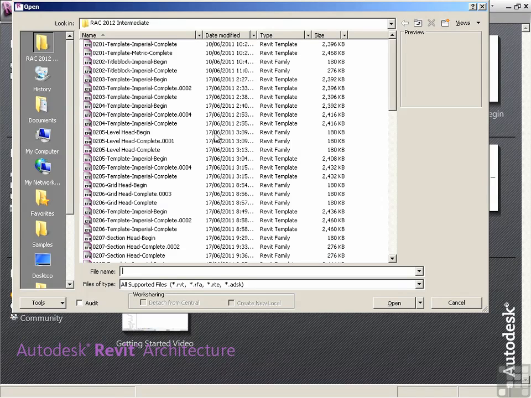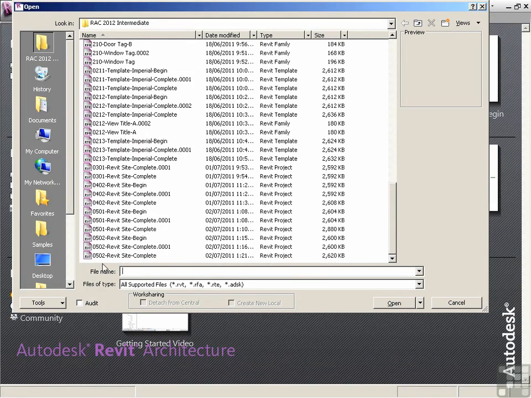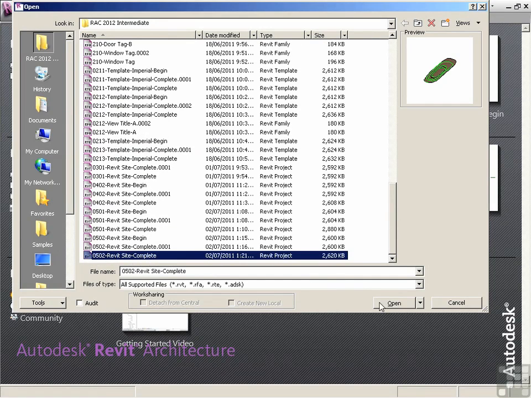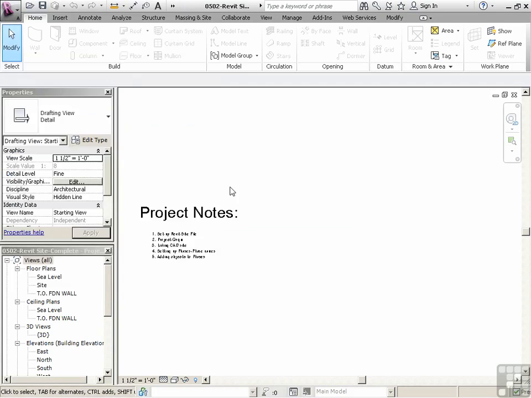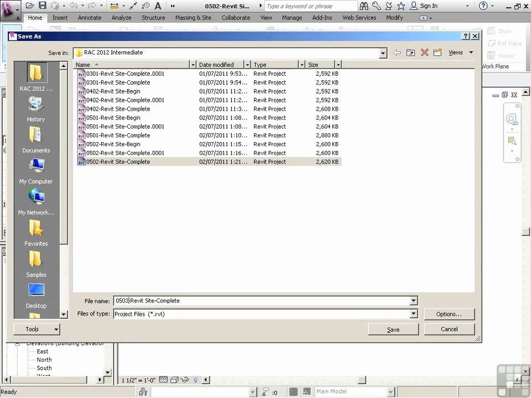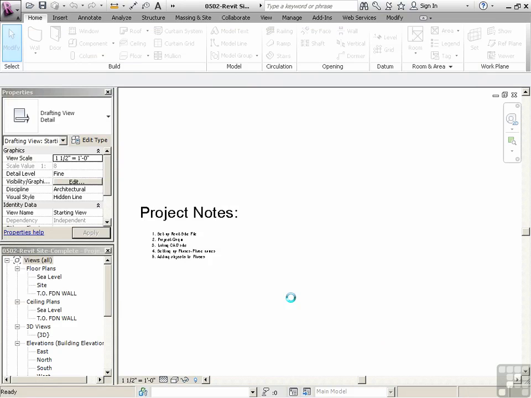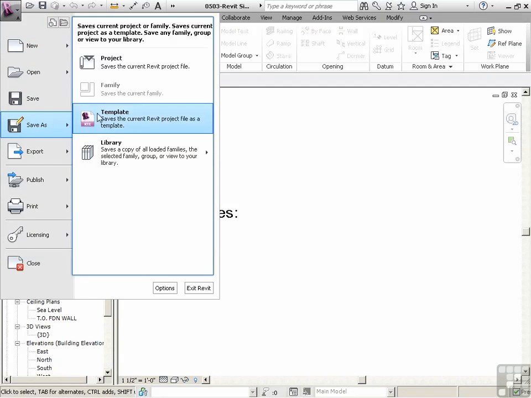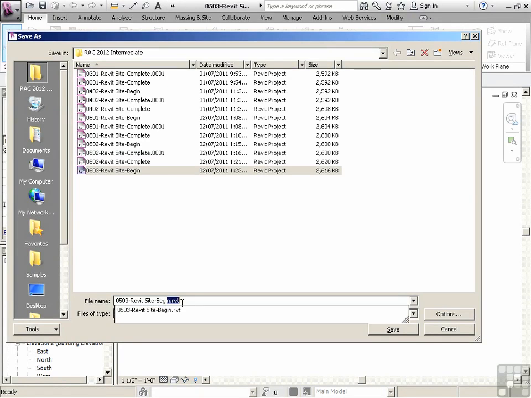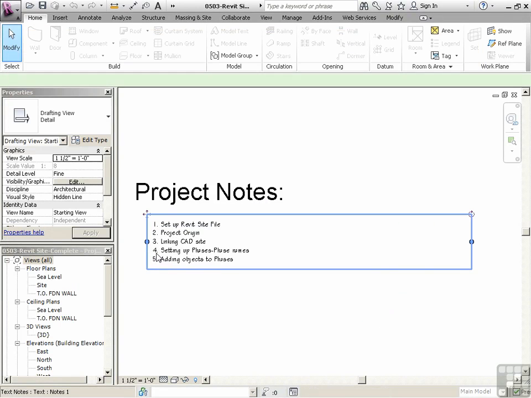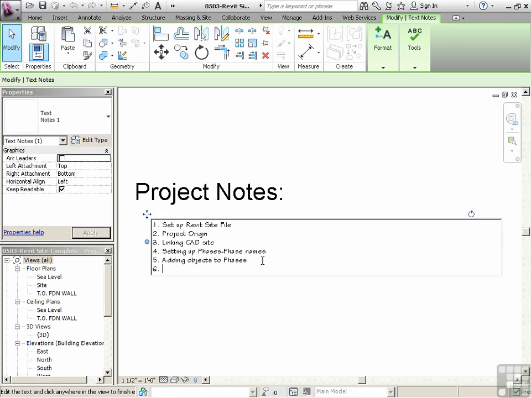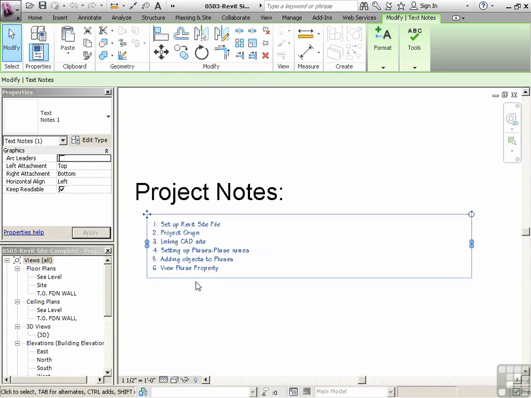So let's open up our previous one, 0502. We'll do our saving as 0503. This is begin. And then we'll save as again. Complete. Good, so let's just add our project notes. View phase property. So what's that mean?